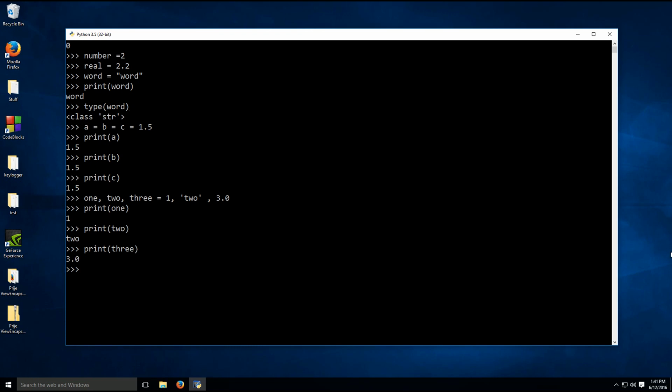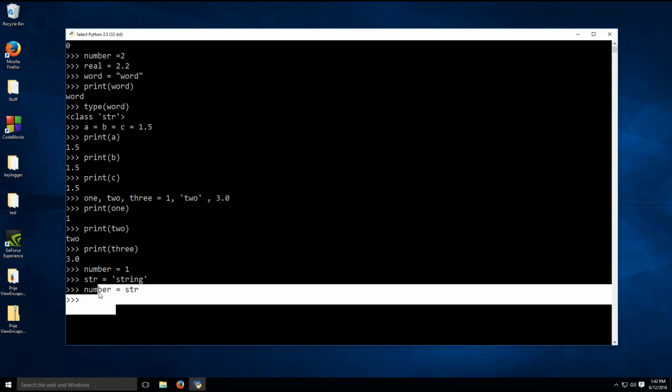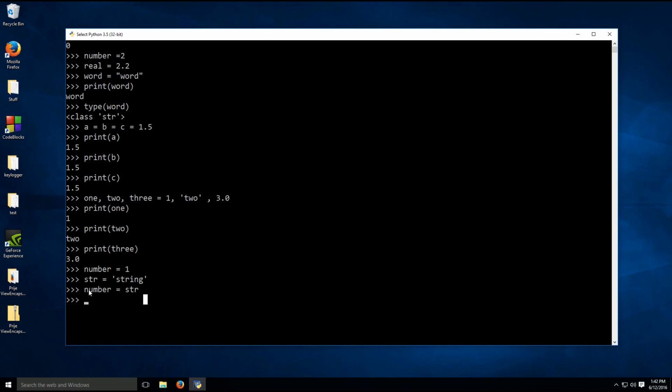So now let's demonstrate the dynamic nature of variables in Python. So let's reassign number as 1. And then let's make a string called str and inside it string. And then let's say number again, but this time equals string. And if you've noticed, and if you're familiar with other programming languages, this might look weird to you, but in Python, this is kind of unique. It's unique to Python. So basically, you could dynamically assign variables.